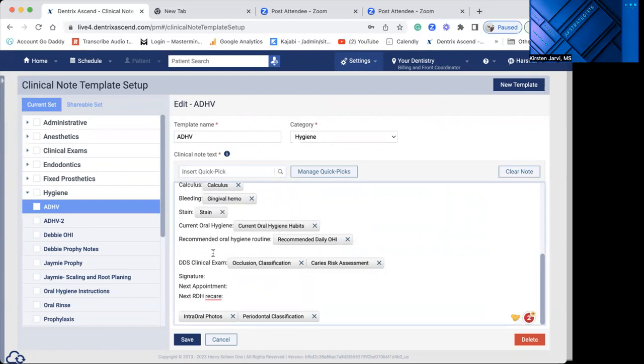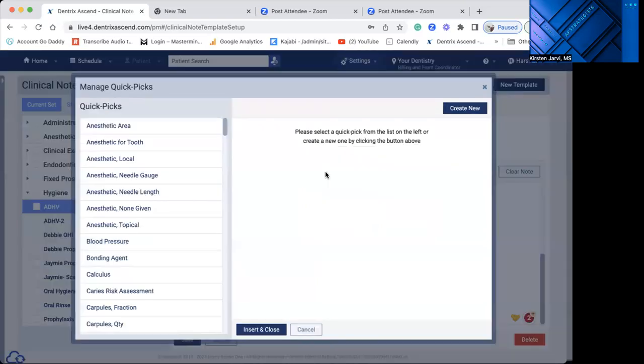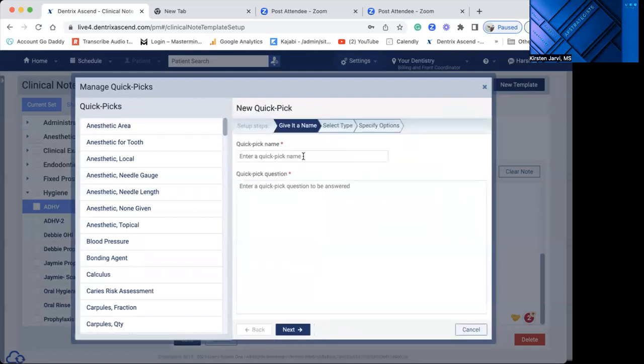Okay. So here with the dentist exam too, you work with the dentist on how they want that, but the classifications are 1, 2, and 3, caries risk assessment, low, moderate, or high. Then you can also add signatures. So we want to do manage quick pick and we want to create new, RDH name. And we can do, who is the RDH professional providing care?